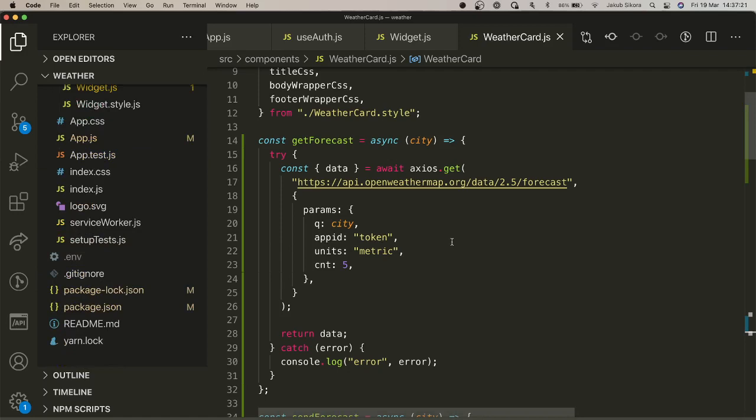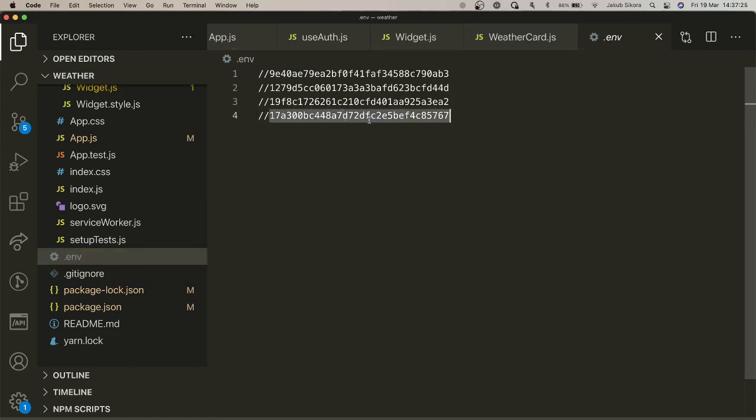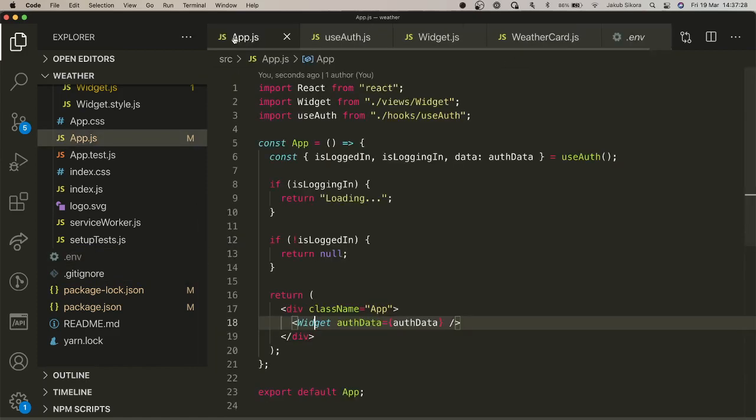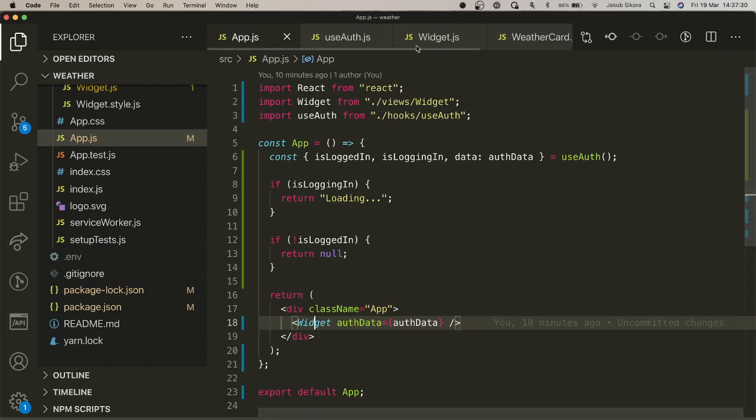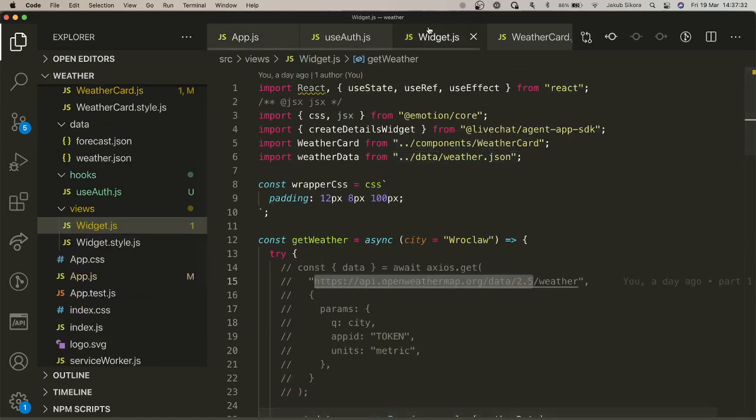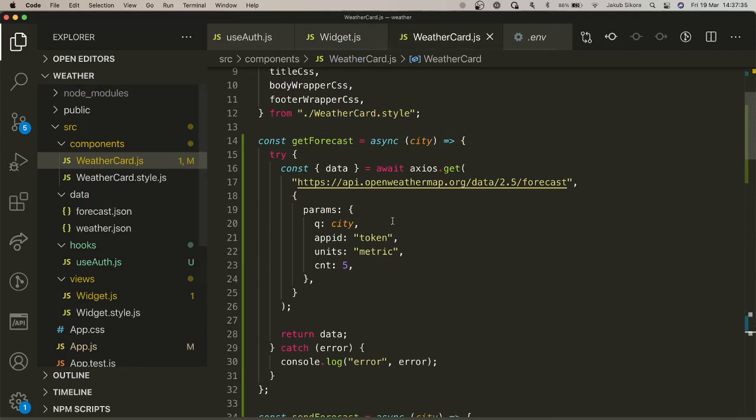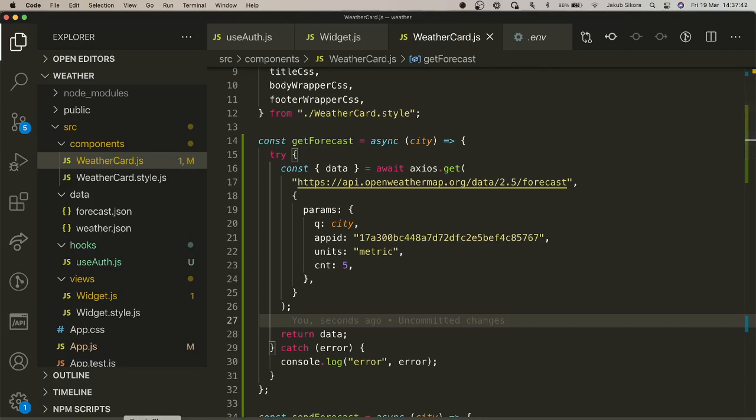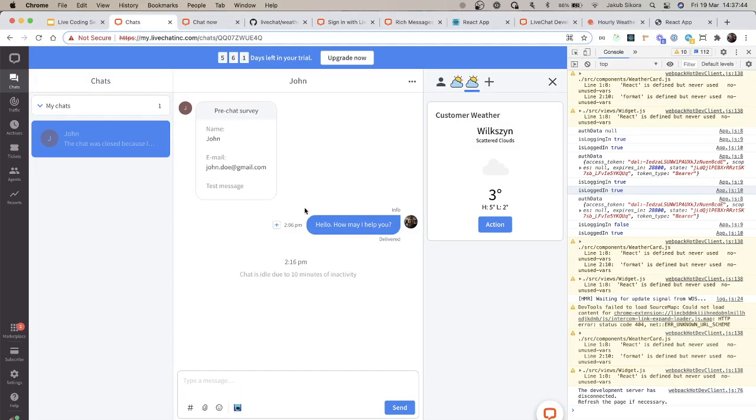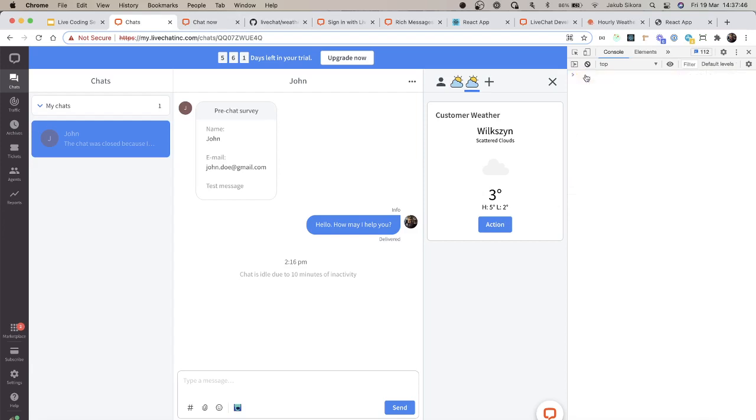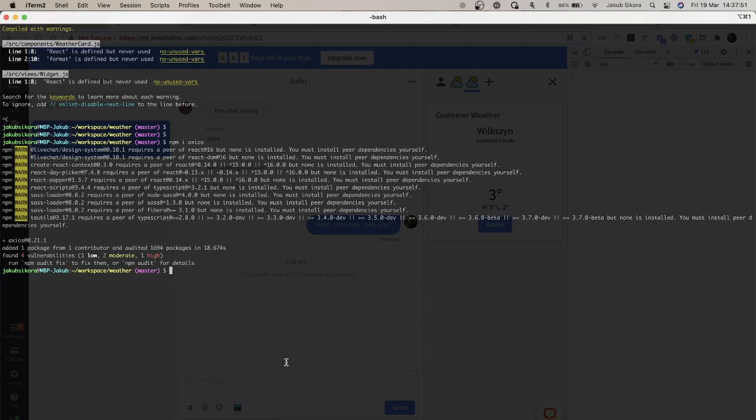The last thing I need is to change this app ID to the API token. I created a few for the purpose of this demo, so I have them here. You can then create your own. I'm going to delete those so they won't be working. But okay, let's change that here and see if we're going to get some forecast data. Cool. So let's close that and start the app.